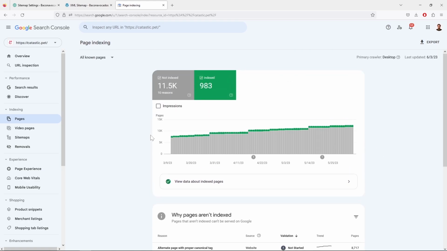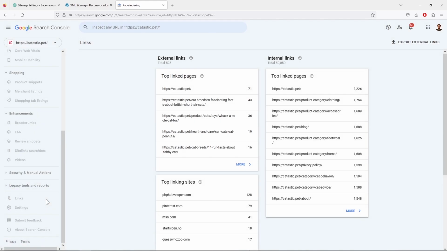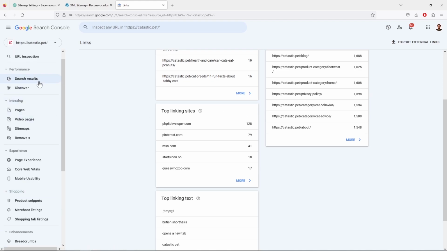And so on. So this is the various information I can check. I can even check my backlinks. If I scroll down and click links, as you can see, I can check how many websites are linking back to my website, how many backlinks I have, what other websites are linking to my pages, and so on. So this tool is very convenient to have.